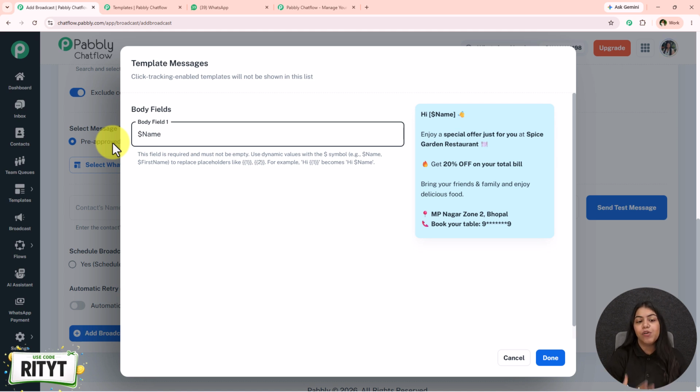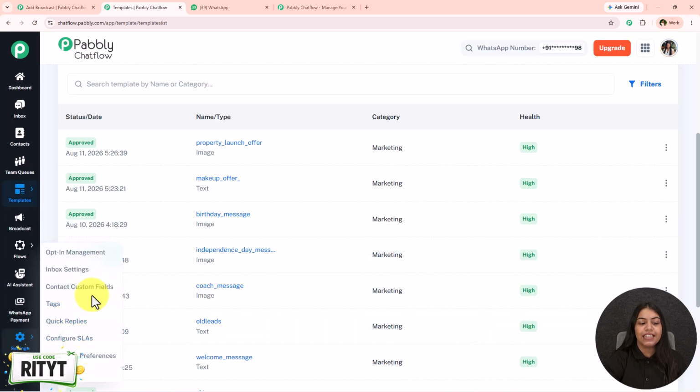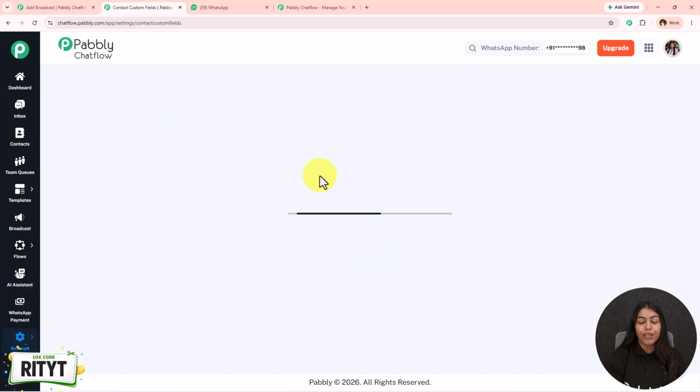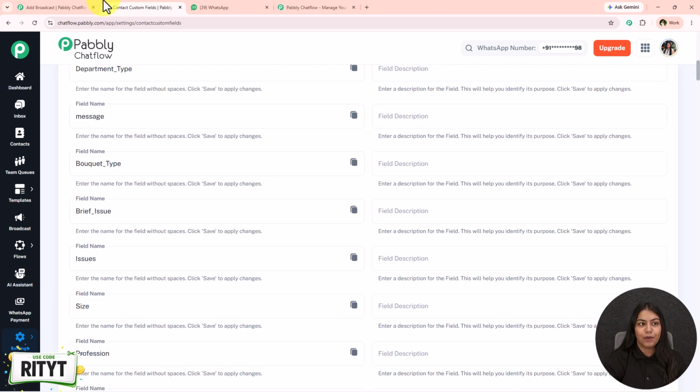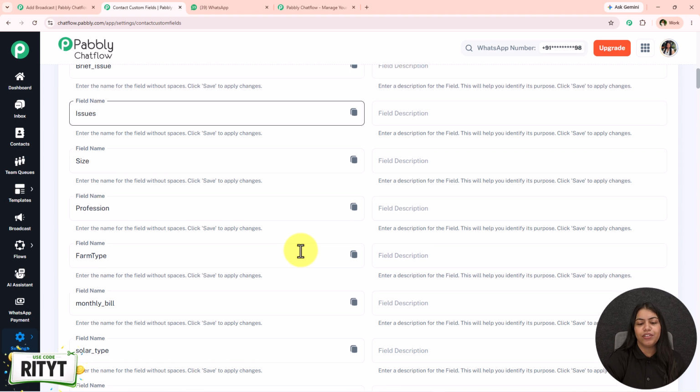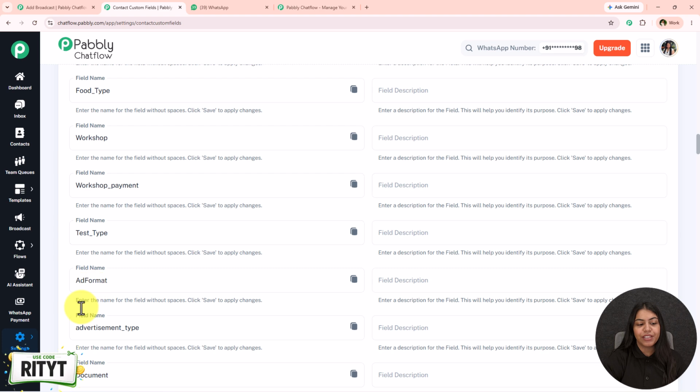If you want to create more dynamic values like this, from the left-hand side, you can go to settings and then the contact custom field section. Over here, you can create many more dynamic values, as you can see. Okay, let me just move on further. If you want to learn more about this in detail, check out the description box below. We have a settings video there. You can refer to that and learn about contact custom fields.